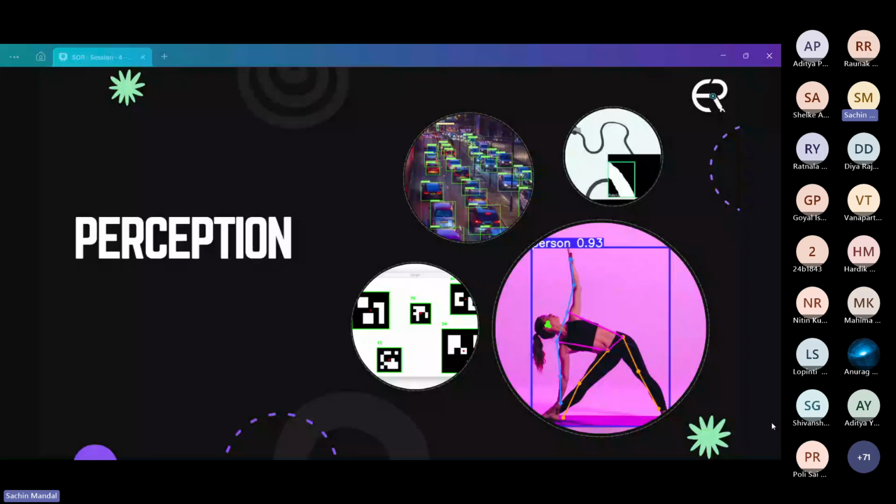So our eyes don't actually understand anything. They simply capture light. It's our brain that interprets the information. Similarly, sensors only collect data. Perception is where the data becomes understanding. And that's where our robot starts becoming truly intelligent.